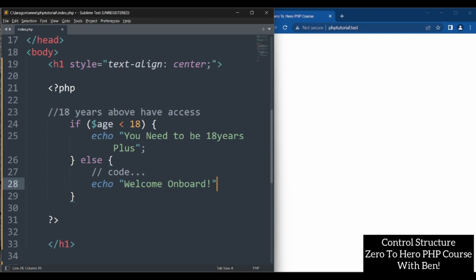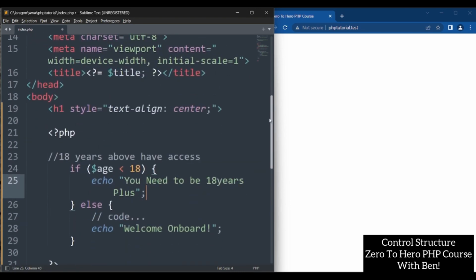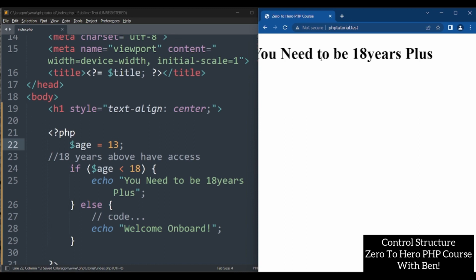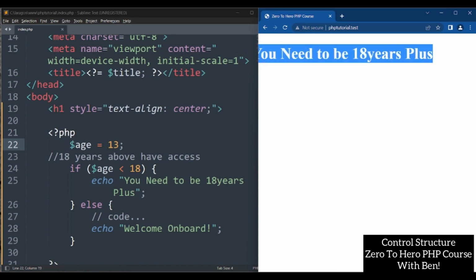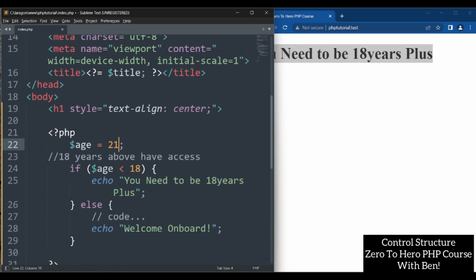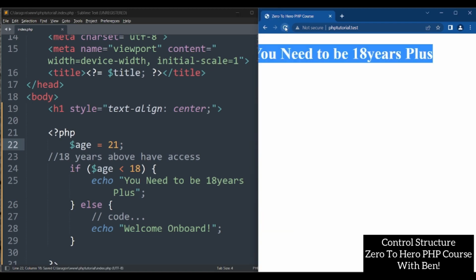So, this is going to check if the applicant is 18 plus. How can we do this? Let us declare a variable here and call it age. Let's say that this person is 13. Now, if we refresh this page, you see, you need to be 18 years plus. But if we increase the age and say 21, and then we refresh this page, you can see welcome on board. So this is a conditional statement, and we just executed one.